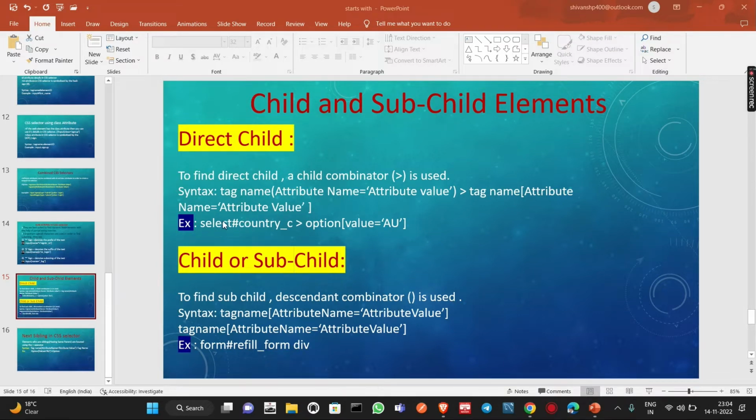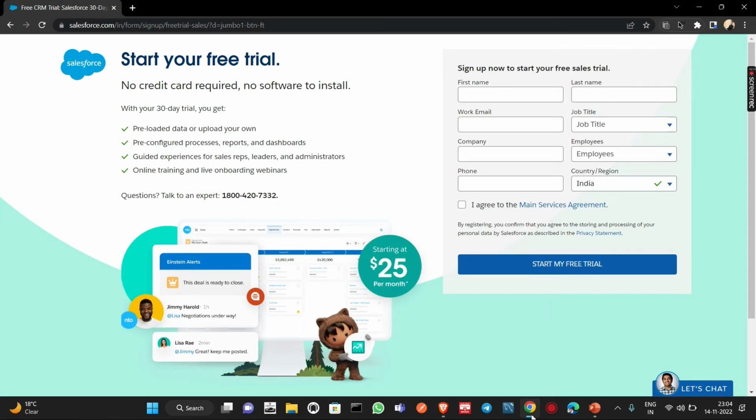For example, there is a select tag, and the select tag has an attribute id whose value is country underscore c. This hash signifies id. And this is the parent having a child whose value is option, and the option has a value attribute whose value is au. So in order to select this particular child tag, we need to use this particular operator, right? I'll show you over the live website, then it will be very clear to you. So let me move to the website.